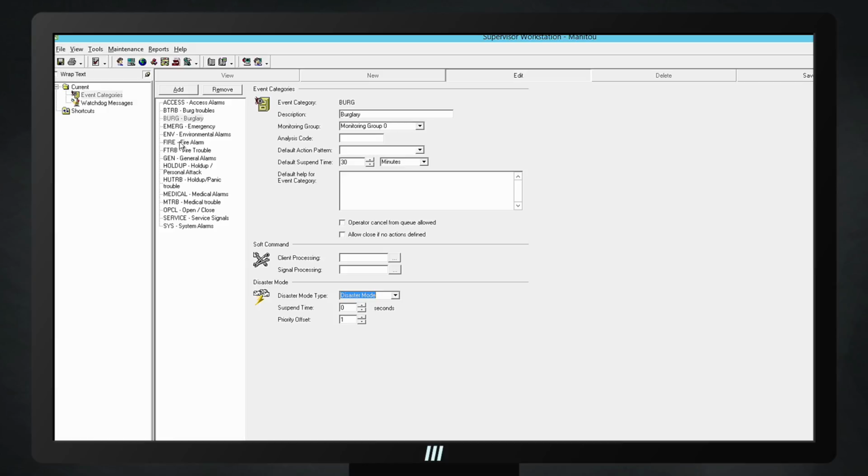Bold does recommend setting a minimum of disaster mode at the event category to ensure visual notification that the alarm came from within an area experiencing a serious situation. Offsetting the priority by 1 ensures that the alarms outside the disaster area are addressed prior to those inside.